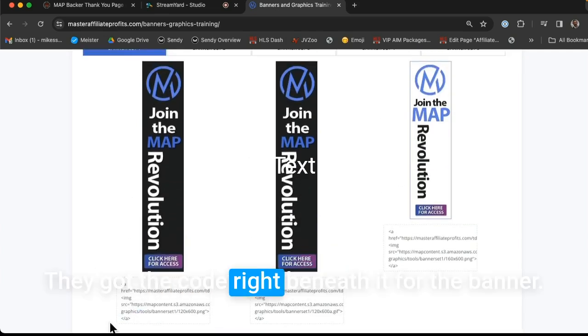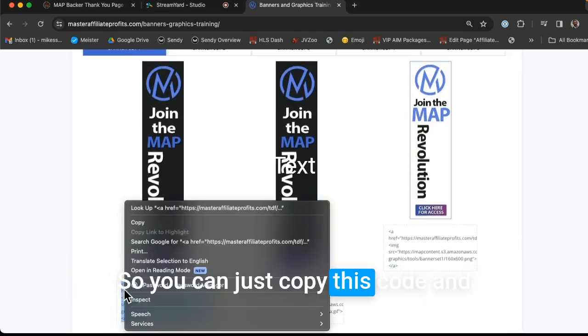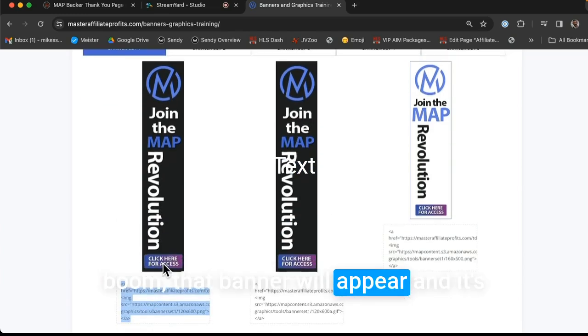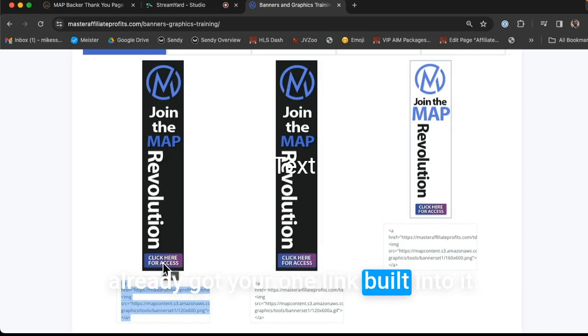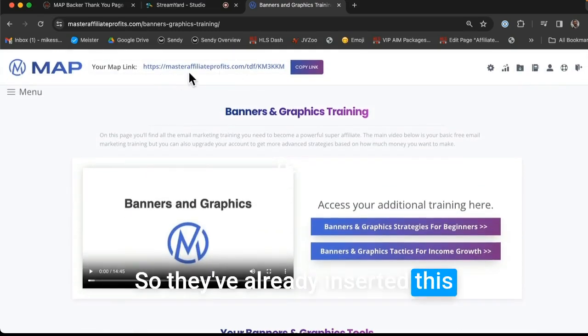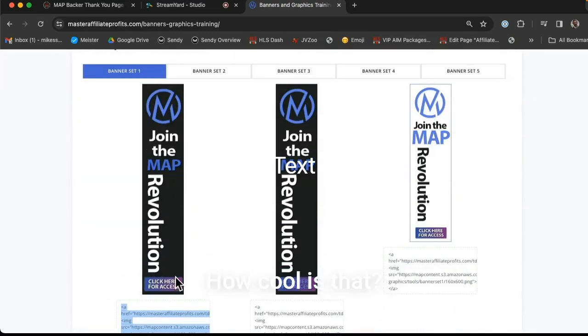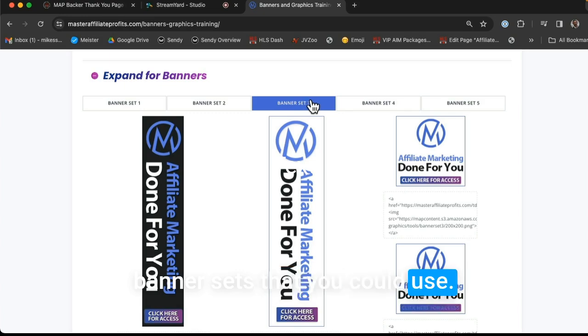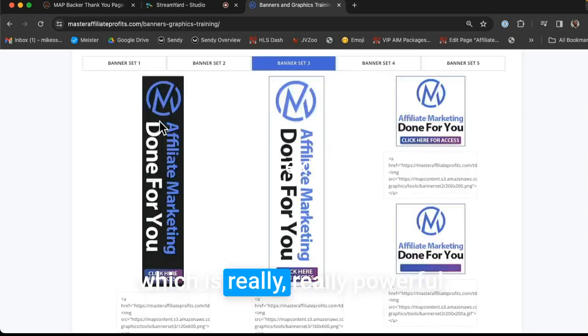They got the code right beneath it for the banner. So you can just copy this code and then just paste it on your website, and boom, that banner will appear, and it's already got your link built into it. So they've already inserted this link into the banner code for you. How cool is that? And then there's a bunch of different banner sets that you could use with different slogans on it, which is really, really powerful.